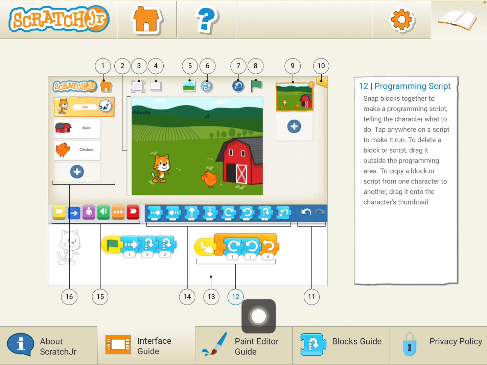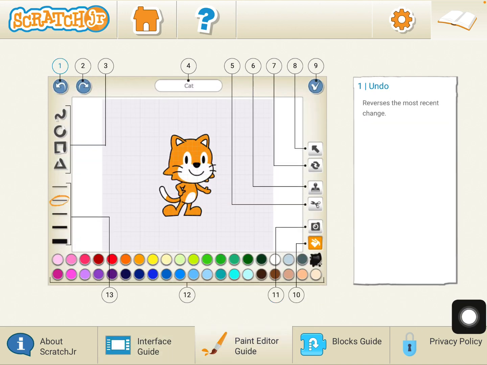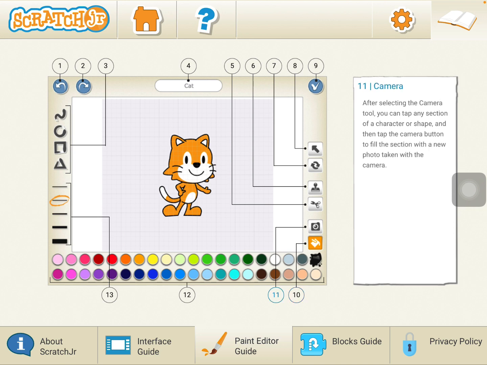You can also tap on the Paint Editor Guide button at the bottom, and again, you get a guided tour of all the buttons that are available, and on the right side, a description of what each button does. So you have your undo and redo buttons, your shapes, your character's name, you can type over that, you can cut objects out, you can duplicate, you can rotate, you can keep clicking through all of these buttons to see what each one does in the Paint Editor.